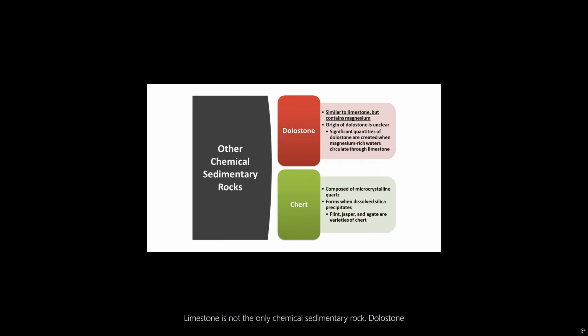Limestone is not the only chemical sedimentary rock. Dolostone is similar to limestone but contains magnesium. The origin of dolostone is unclear because there is currently no place on Earth today where large quantities are forming as they did in the past. Significant quantities of dolostone were likely created when magnesium rich waters circulated through limestone.